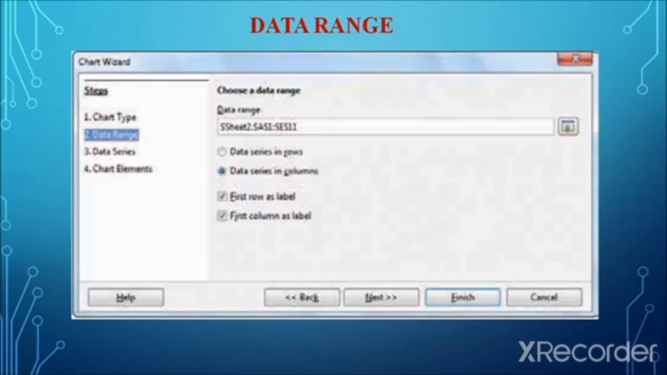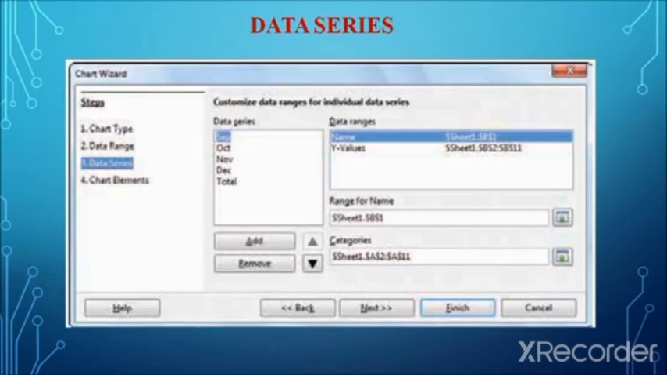There will be two checkboxes used to select the first row and the first column, that is the x and y axis labels. There the user needs to click on the checkbox. After selecting all these, the user has to proceed to the next step, that is the third step. The user has to click on the next button. And the third step is data series.